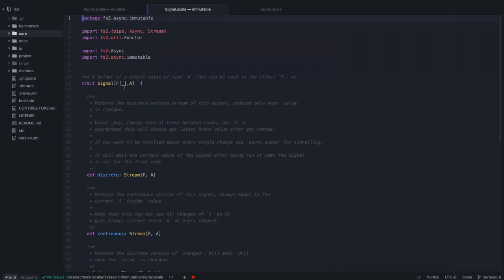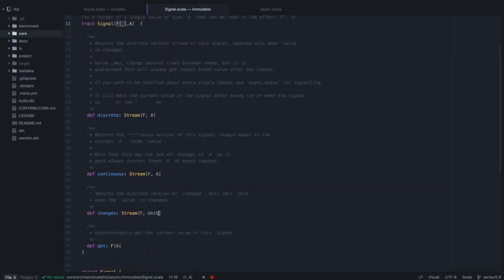You can see that an immutable signal just represents sort of like a cell in memory, like an atomic reference almost, for a single value of type A. And in order to read values of that type A, we have to do it inside this F effect. So what's the mechanism for actually doing these memory reads? We have a bunch. The simplest here is at the bottom. We can get a value out of our signal. But in order to get a value, we actually get that value inside an effect.